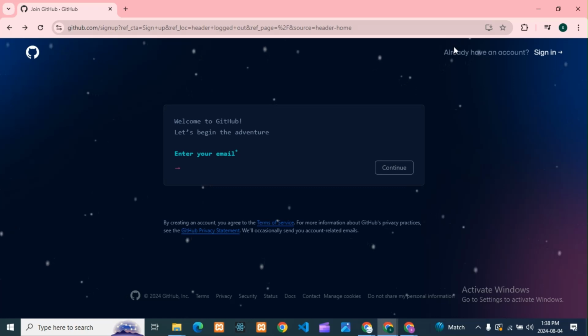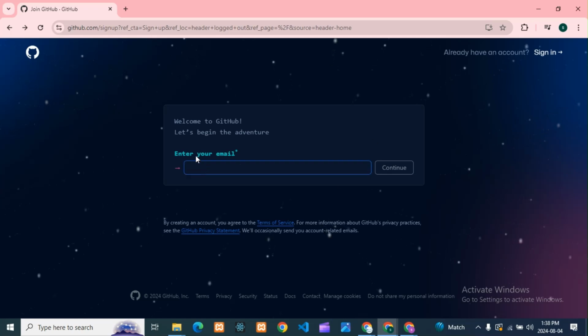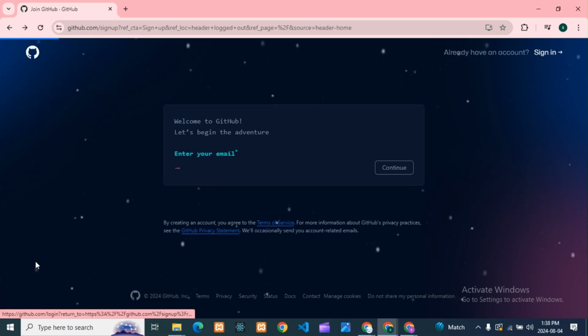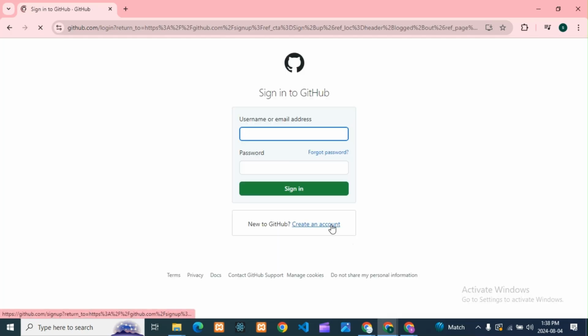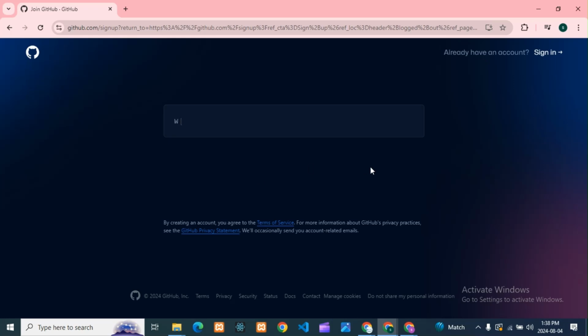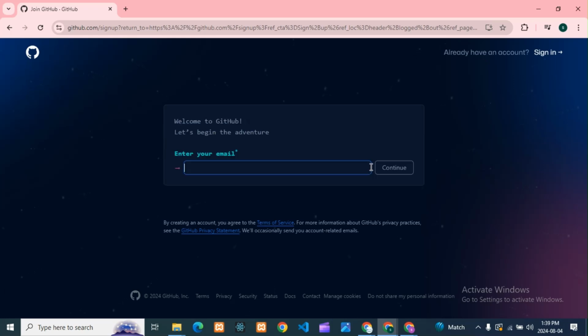If you already have an account, just log in. And if you don't have one, then you need to create one. For creating, you need to add your email ID. If you go to sign in, and then go to create an account, it will come like this only. It will say welcome to GitHub, let's begin the adventure. So add your email ID and some basic details. It will ask for them, guys, just add those details and register yourself.